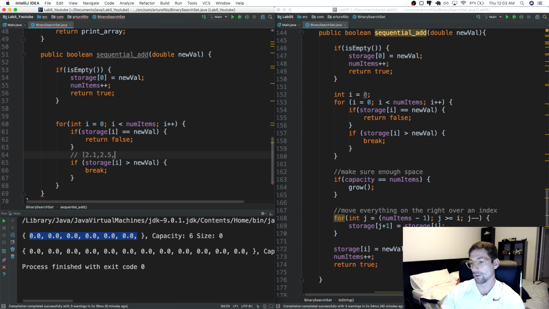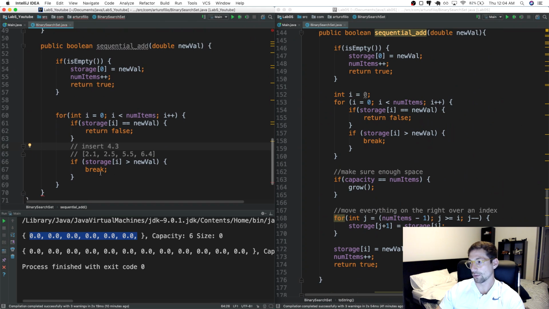2.1, 2.4, 5.5, 8. All right, a little bit more legible, I hope. Let's say that is our array of doubles. And we want to insert a 4.3. So we're comparing: is 4.3 bigger than 2.1? Yes, true, so continue. Is 4.3 bigger than 2.4? Yes, continue. Is 4.3 bigger than 5.5? No. So break. And that's what we're doing here.